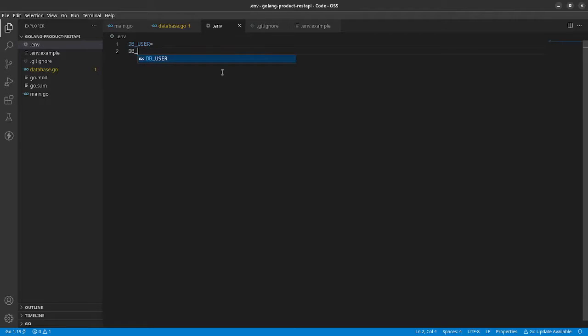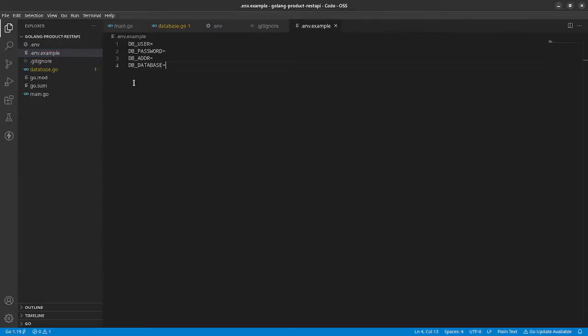DB password, and we want the DB address. We want the DB database. And I like to use this type of uppercase syntax. Find it pretty useful, I guess. So I'm just gonna copy these over, because these are the examples of the env that we're going to be using always, basically. So I'll just copy it over to the example file.